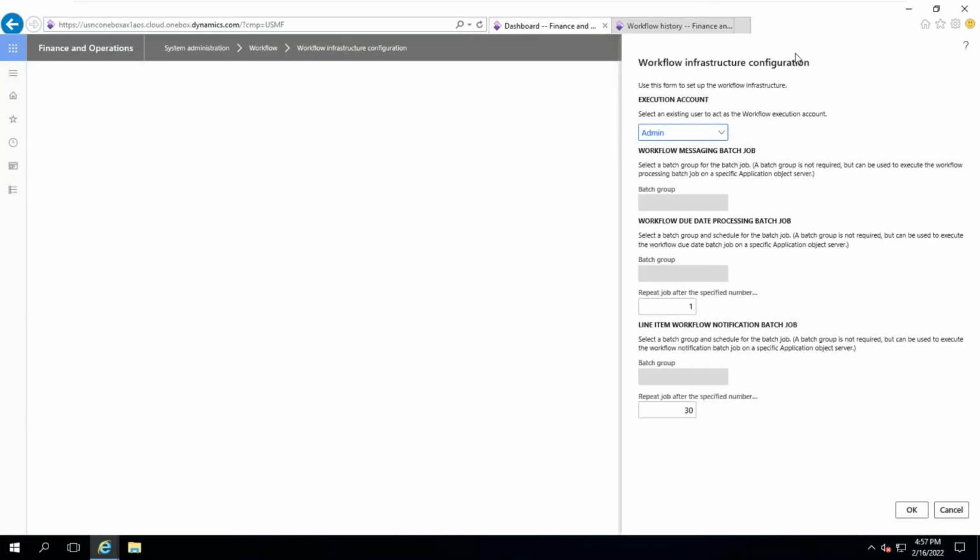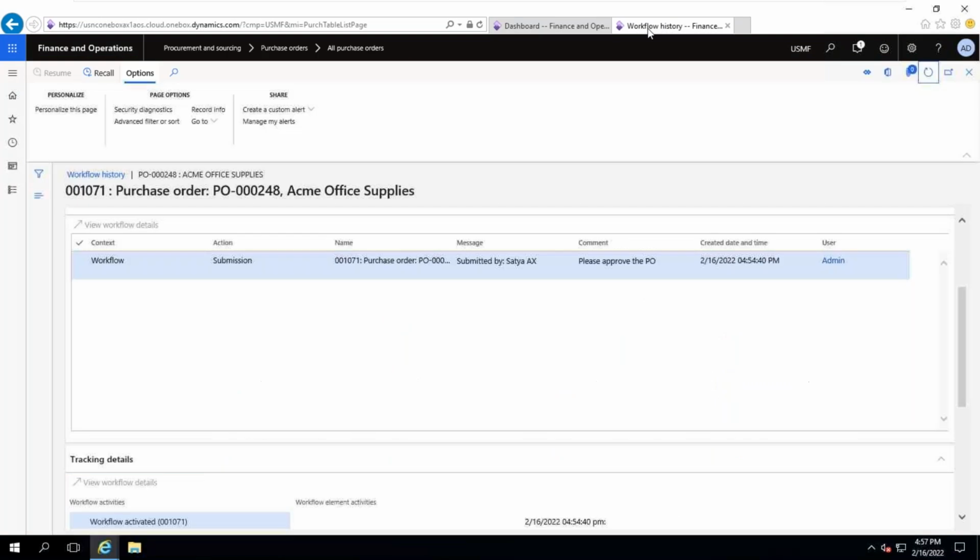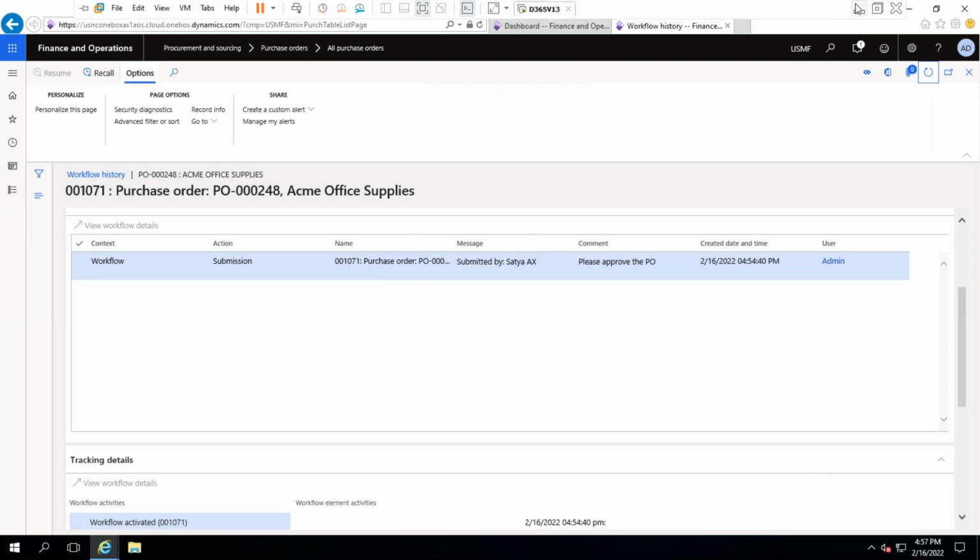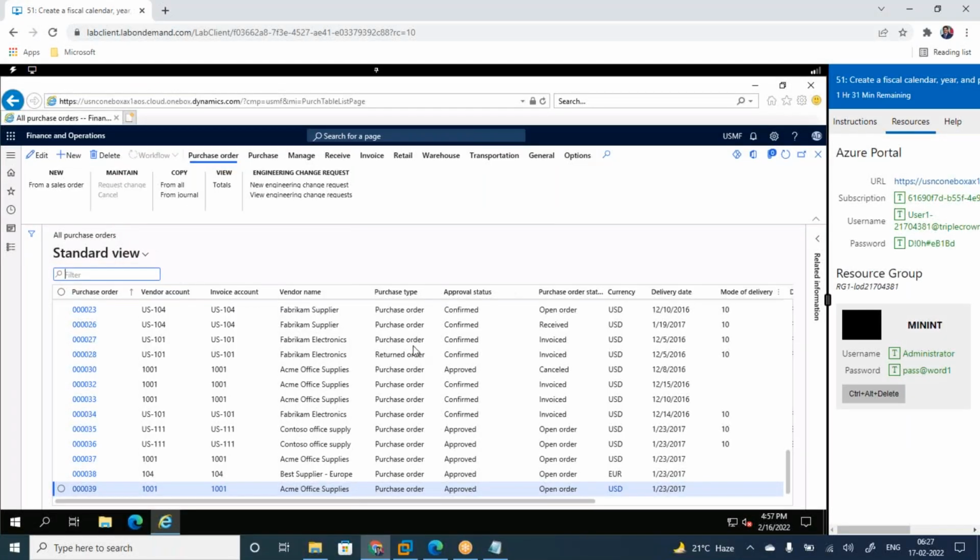Here, workflow infrastructure configuration. This sets how many minutes it will repeat. I'm making it 1 minute. Click OK. That means the workflow will be executed. So if you refresh, this workflow is going on. It will take another 1 or 2 minutes. This workflow may work faster in this system, that is the reason I came here.